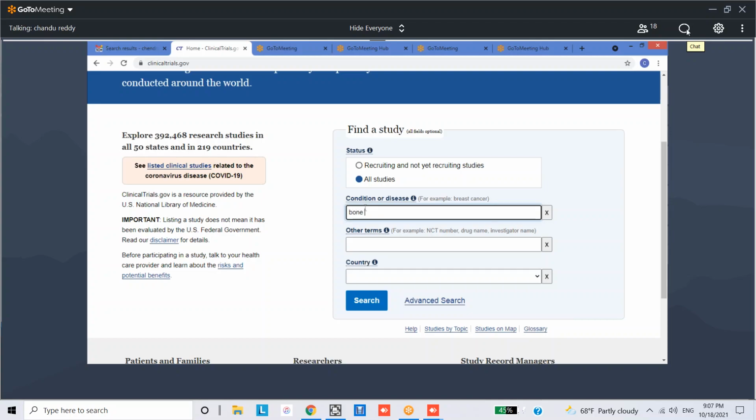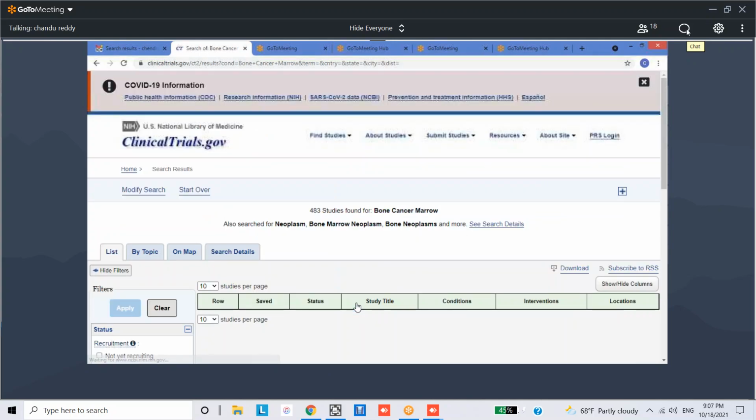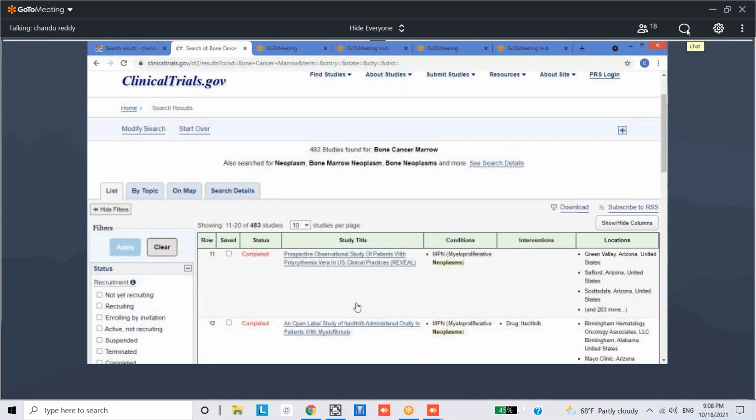Let's say bone cancer, such. Any condition, any disease that you can search with, you'll get a lot of studies. If you can have completed studies which has results, it will be good. It will show you completed has results. Okay, you can see all these.